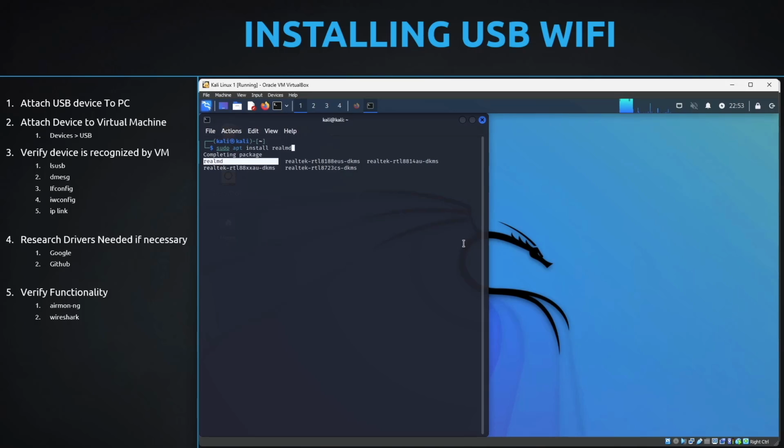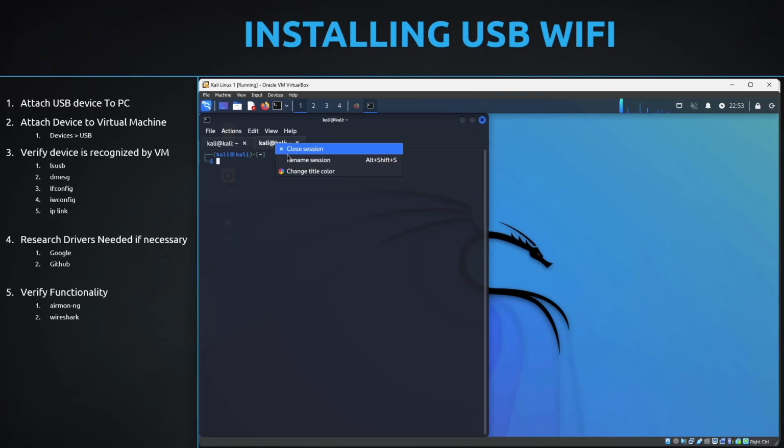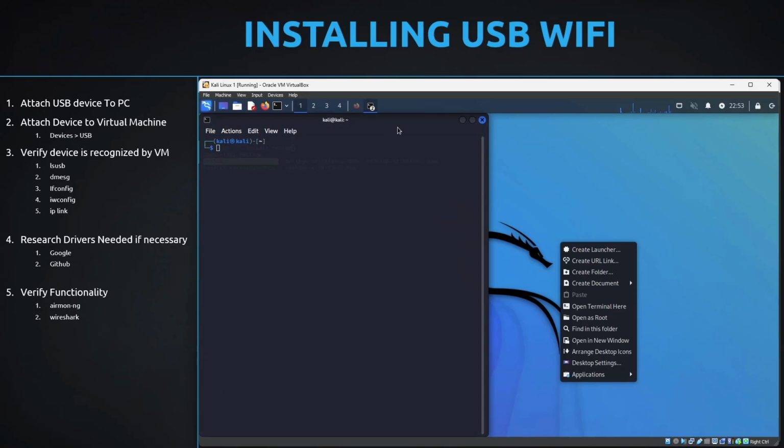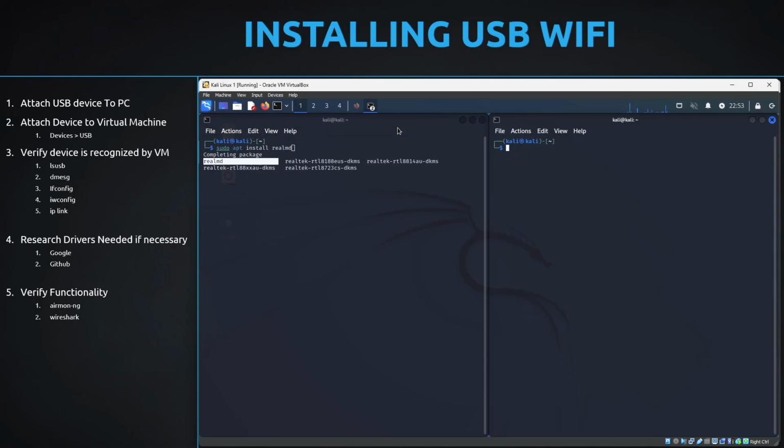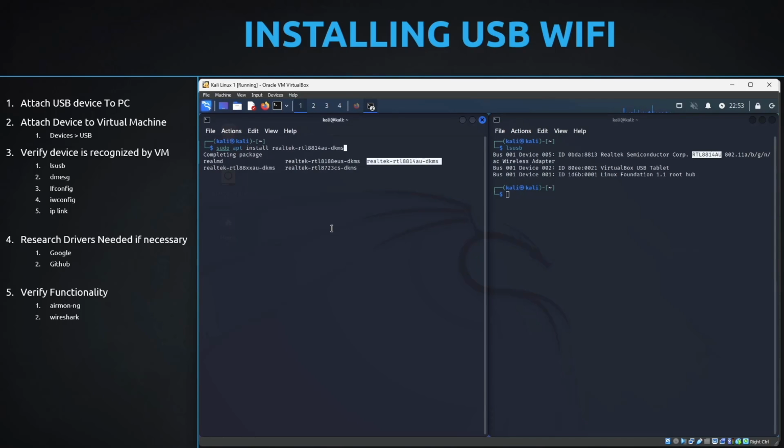I'm going to open up another window. Control-Alt-T, that'll open me up another window. And again, that was lsusb, and I am looking for RTL8814AU. And Realtek 8814AU is right here. That is a dead ringer. Let's go ahead and install this device.